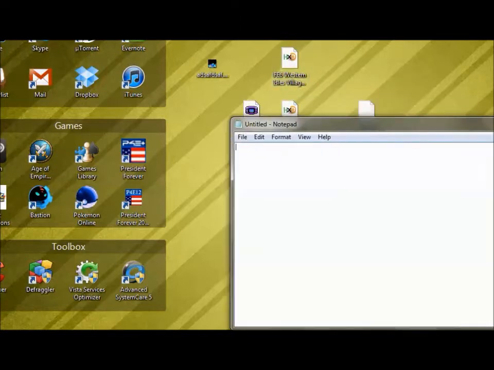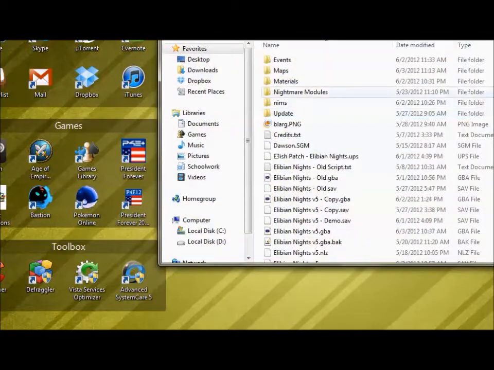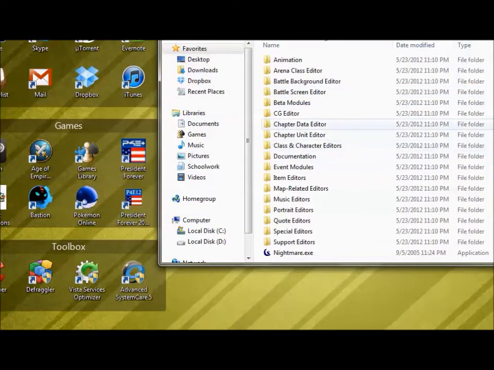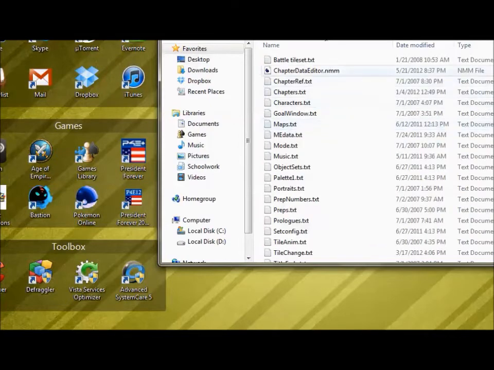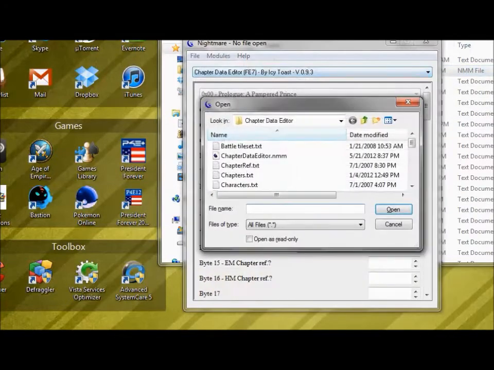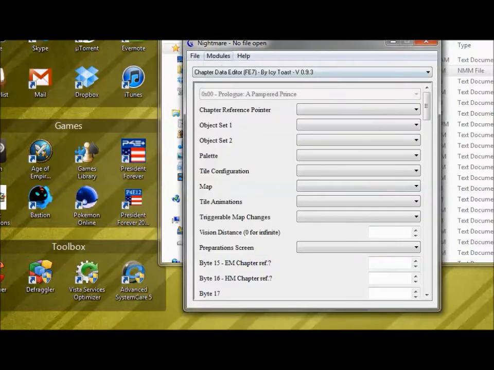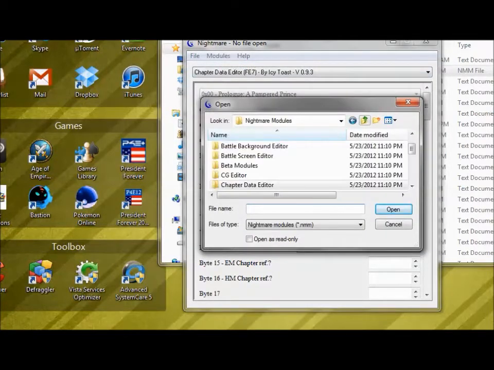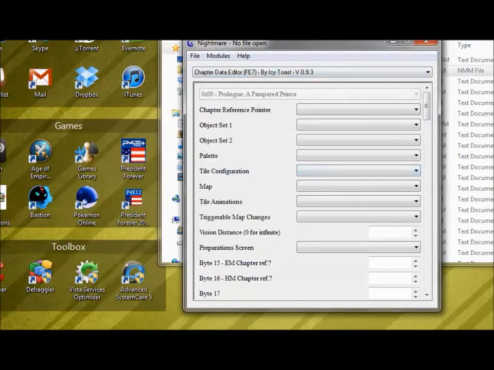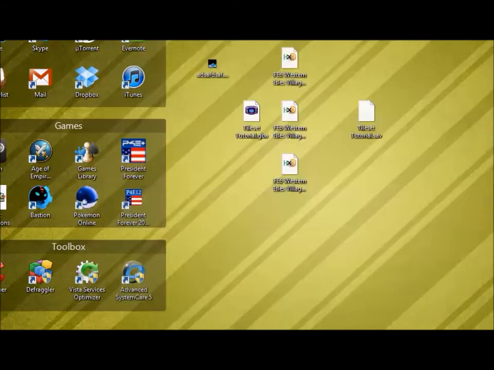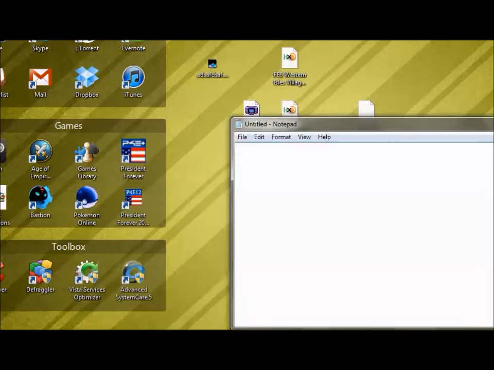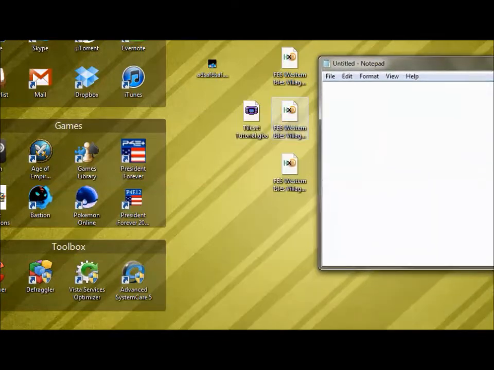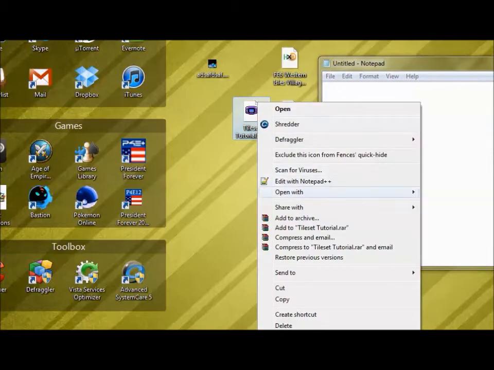So in order for us to start making these edits, we're going to need to open up a few Nightmare modules. So we're going to need the chapter data editor, and we're going to need the event references module, which is right in here. But first off, we have these .dmp files, and we're going to need to put those somewhere in the ROM. All you really have to do is copy-paste. You just copy-paste it into wherever you have free space.